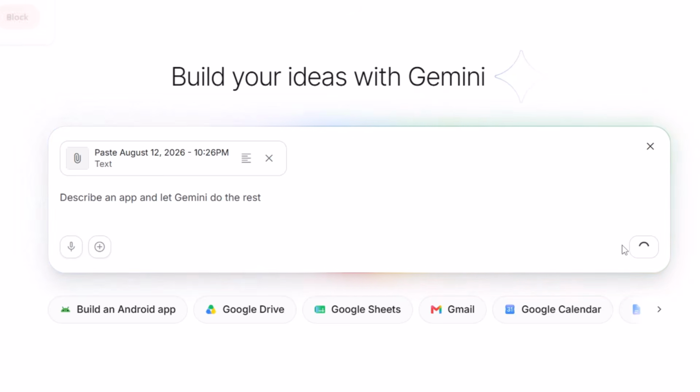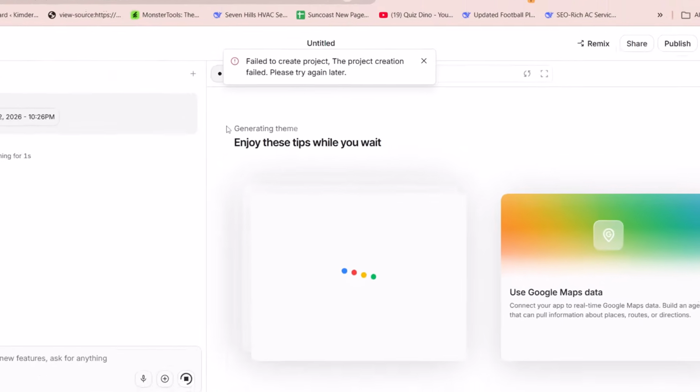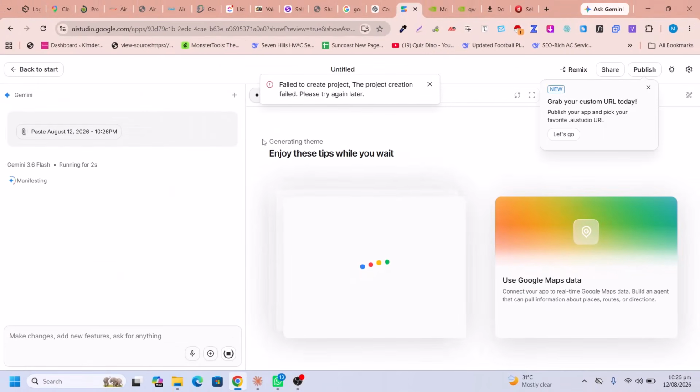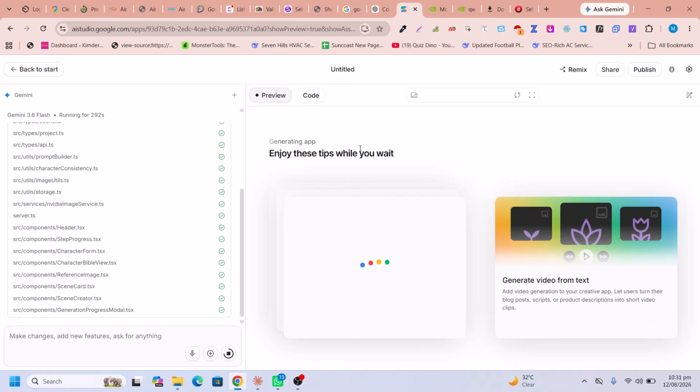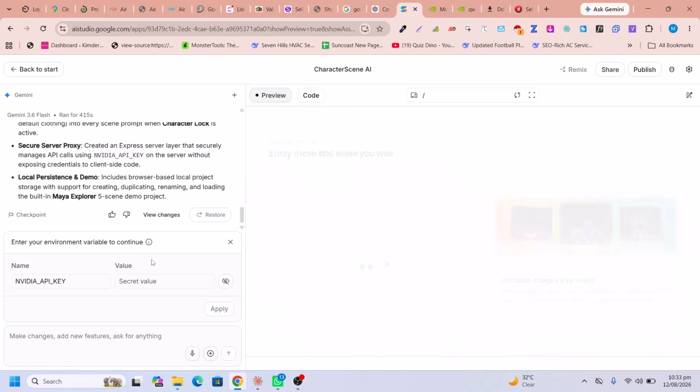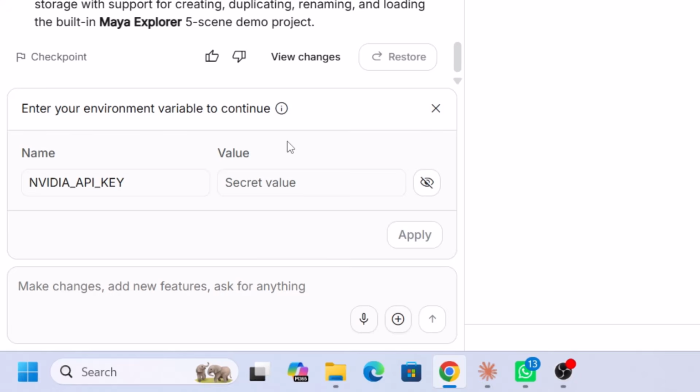So now it will give us the running image generation website, or image generation app, that will work for us free of cost. Now it is making the app for us, and it can take a few seconds or minutes depending upon the functionality of the app that we are creating with Google AI Studio. Okay, now at this point it's asking for the API key, that NVIDIA API key that I was talking about at the start of the video.